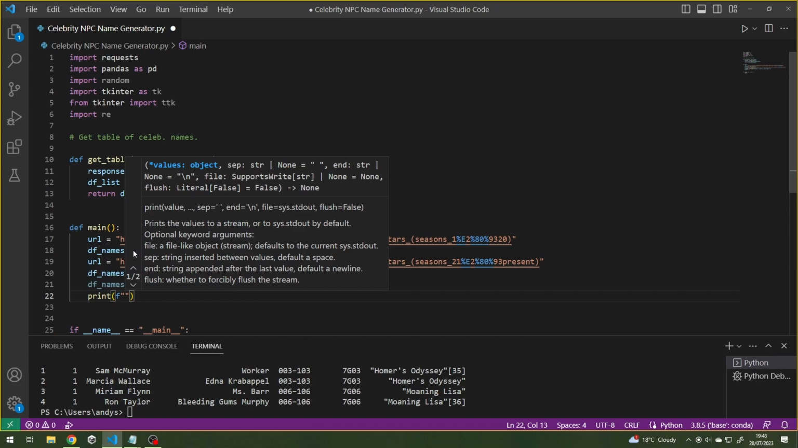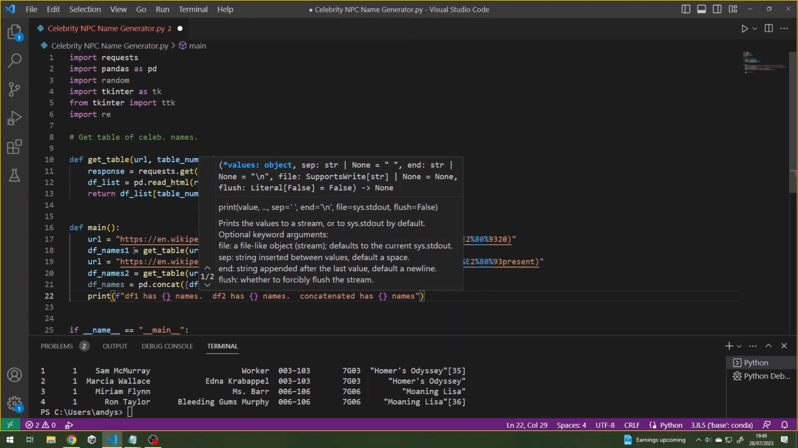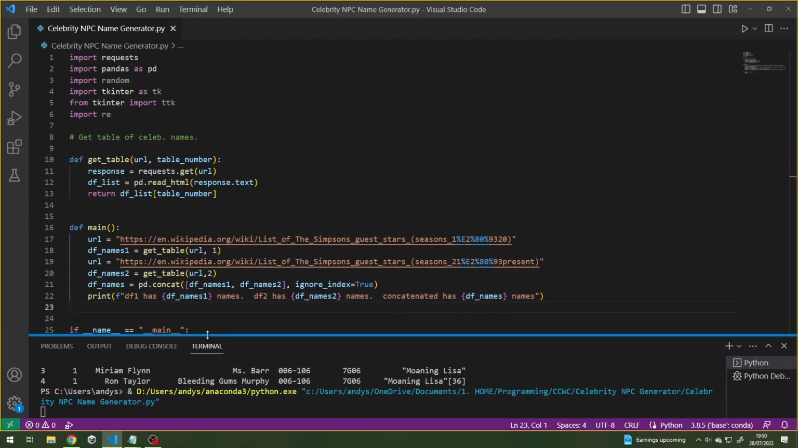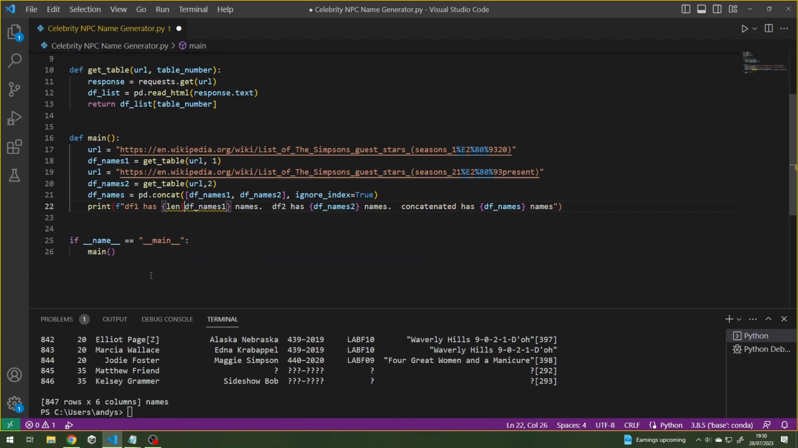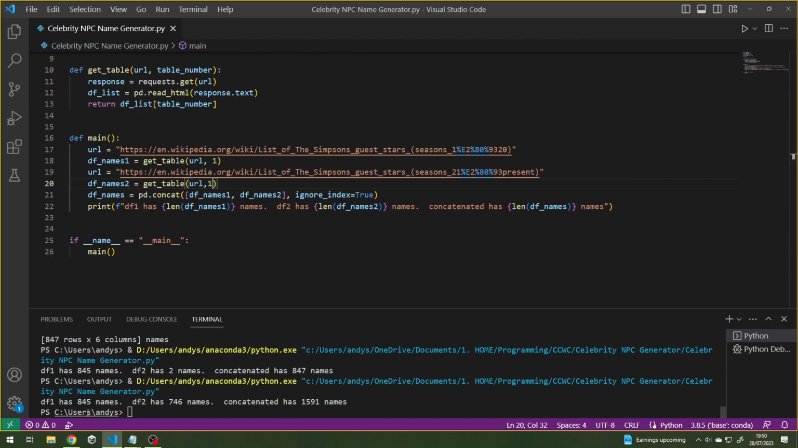So we will print a string just to debug. We'll look for the length of each of the data frames and make sure that we're properly concatenating them. Okay, so we'll just go ahead and run that. Now, of course, it's got to wrap it with the length. And again, we can see I have made another mistake. Third time lucky. So there we go. First data frame has 845 names, second one 746, and the third one has 1591.